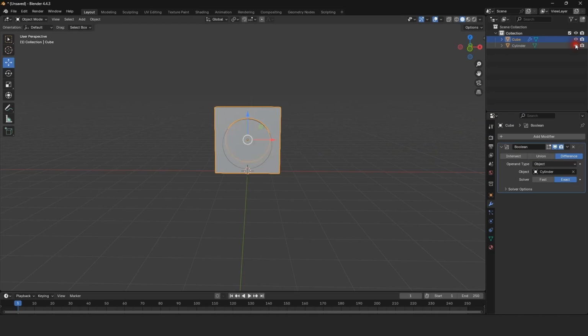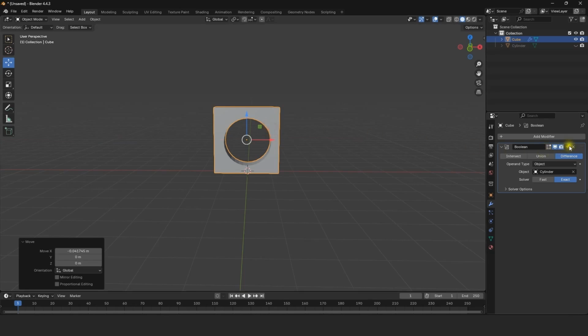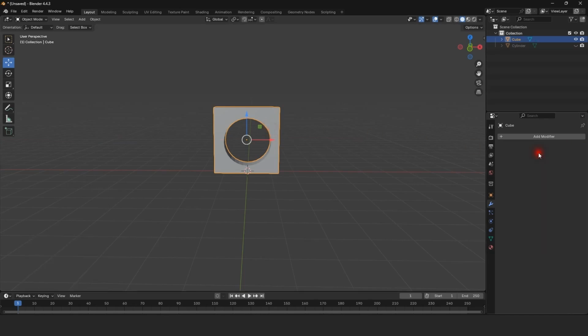However, if you try to delete the cylinder, the hole will disappear with it. The same happens if you move either object. To make the hole permanent, don't forget to apply the modifier. Once that is done, we have a hole.